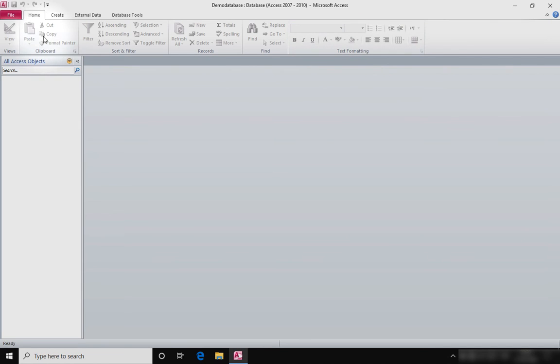At the left, as you can see here, this is the Object Explorer area. At the bottom of the application window, you can see there is a very thin bar. This is called the status bar. It gives you information about the selected objects on the screen.